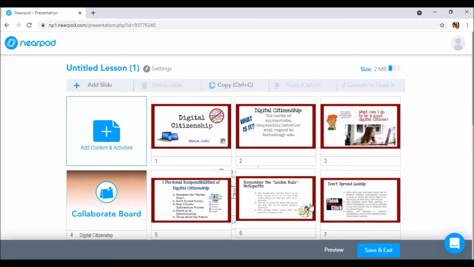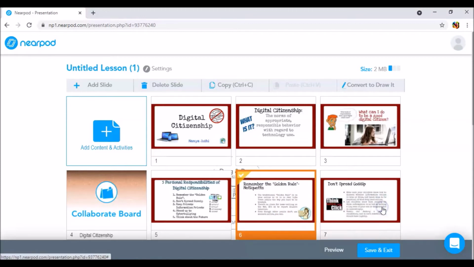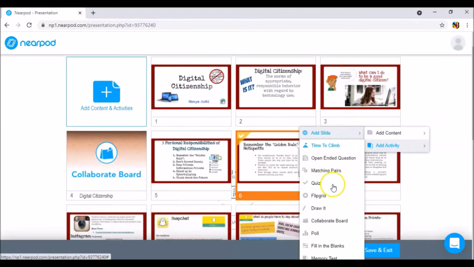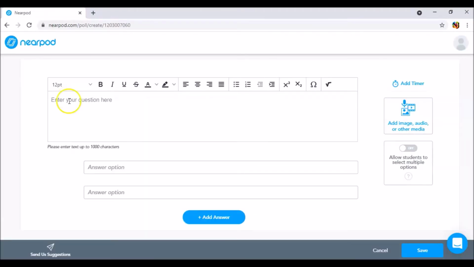So now let's say I want to add a poll after the 6th slide. I'm going to right click here, add, activity, and I'm going to click on poll. Now my poll has opened. I can add a question here, so let me add that. I added a question: what do you think of this as a solution?